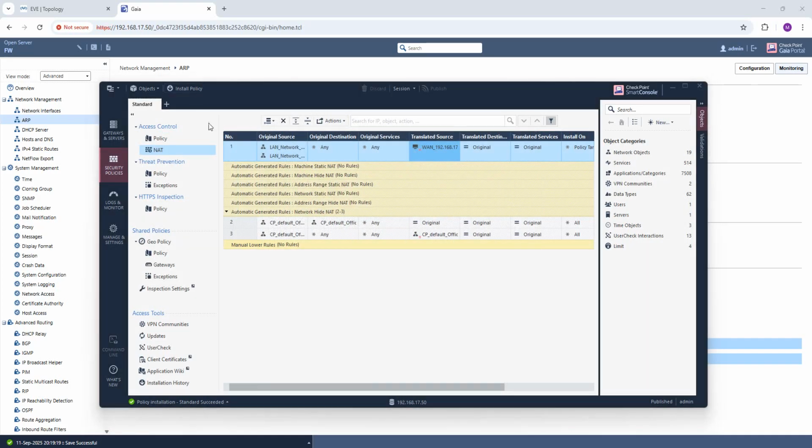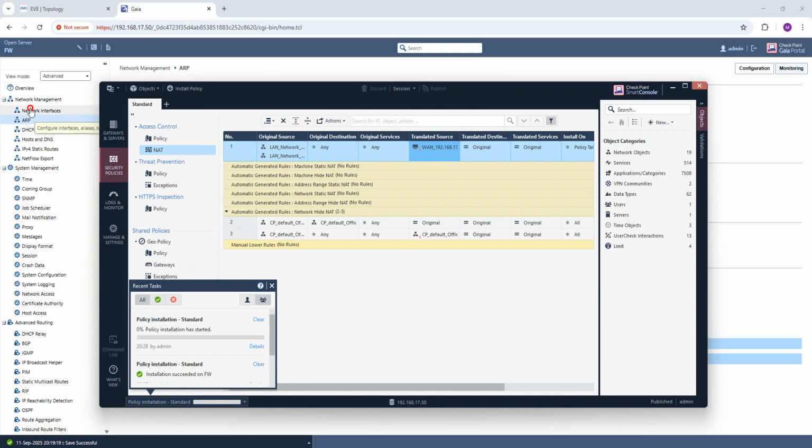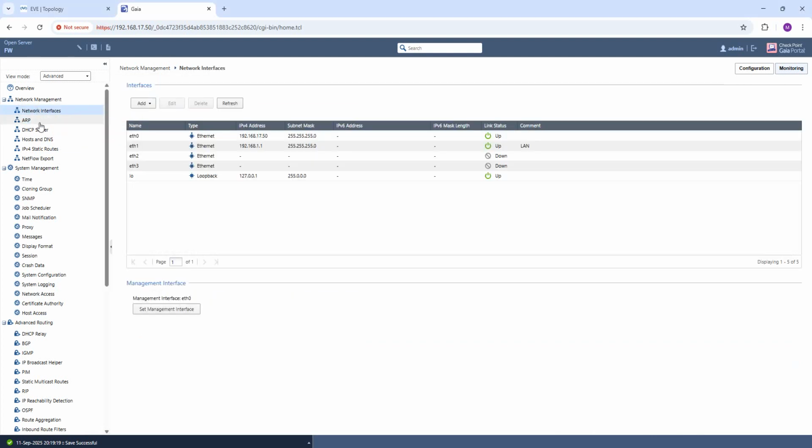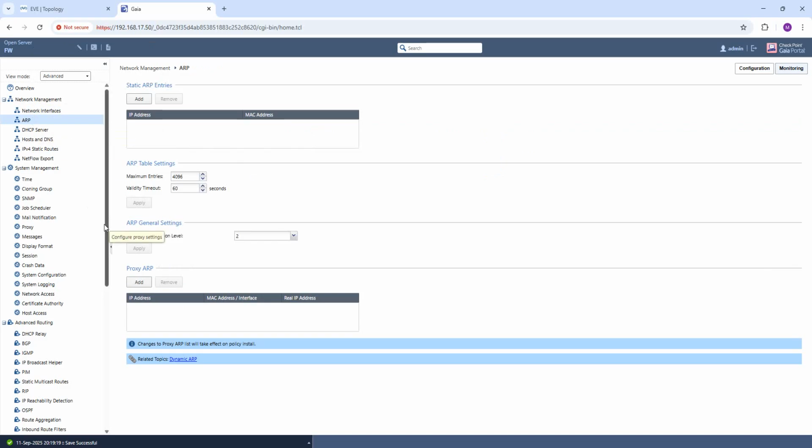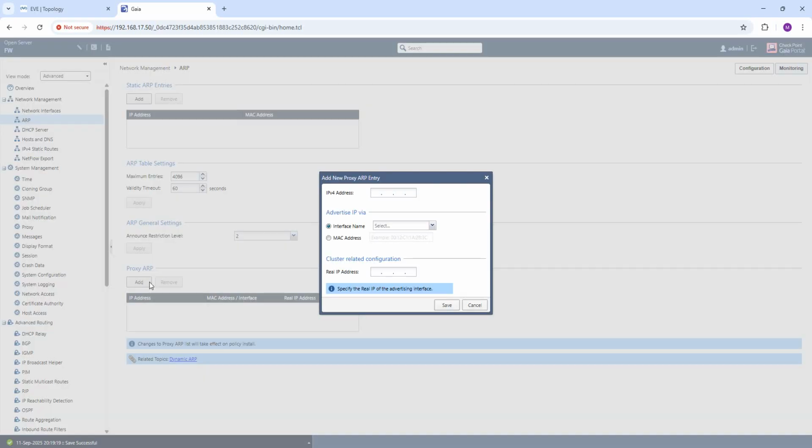So this one you need to do in the SmartConsole. After that we will go to the Gaia portal. So I will click here, and if you see here, we need to add the proxy ARP. In this one, we need to put here the new IP, and then here is the old IP, the real IP.